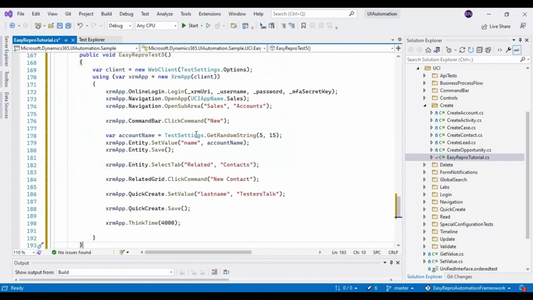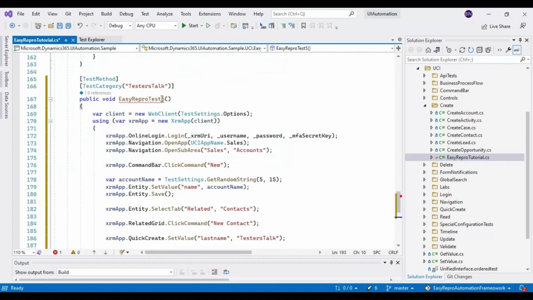Then I'll paste it here. I will name the method EasyRepro data driven testing. So that's it. I'm going to assign this particular test to the tester stock group. That is nothing but we have used a test category attribute. So this particular test will belong to this particular group.